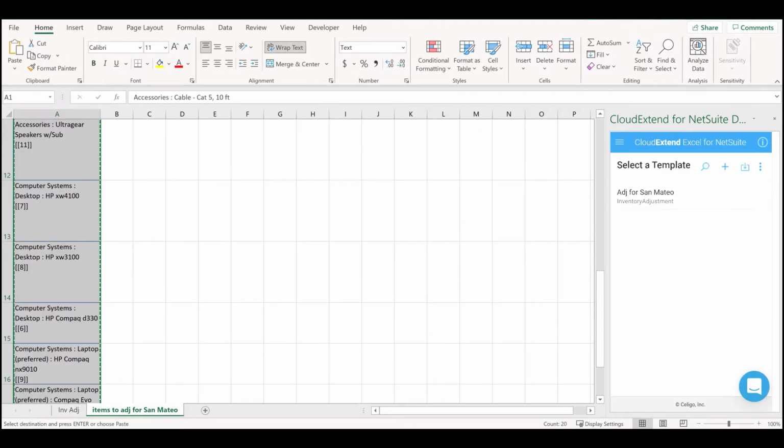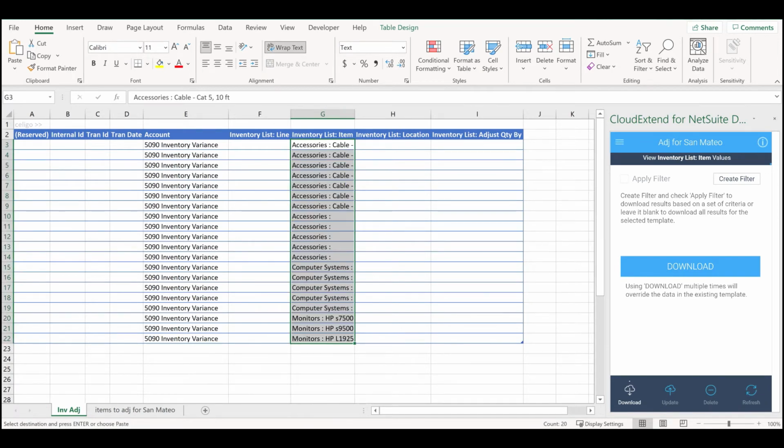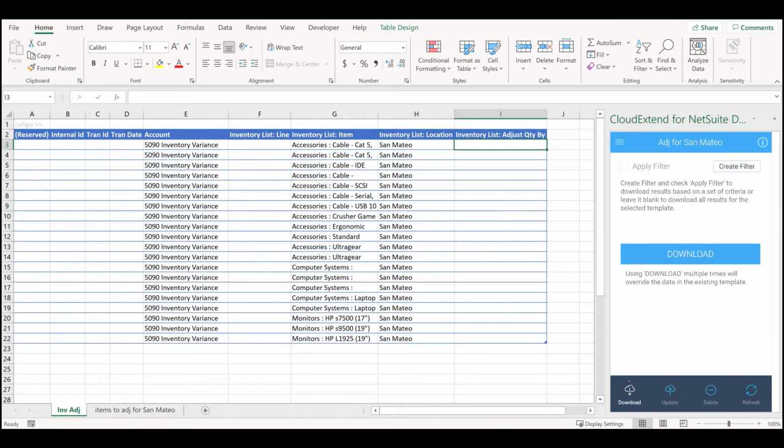For items, I already have a list for the demo, so I'm going to copy and paste it into the item column. For location, I'm going to add San Mateo and repeat it throughout the rows. For adjusted quantity by, I'm going to add 100 for each of the items in this location.